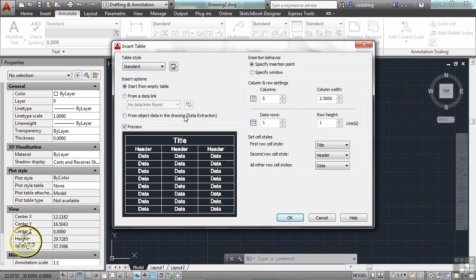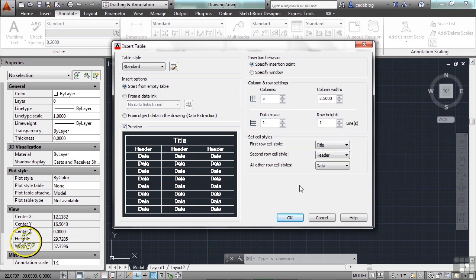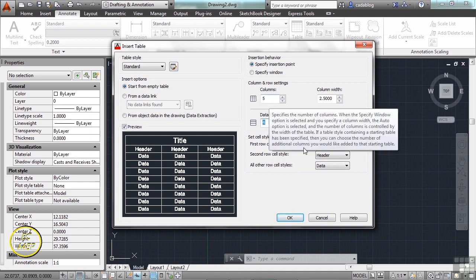But to set up a table, you pick your style, you pick your insertion point, or you tell it that you're going to, and you define how many rows and how many columns that you're going to have. You can just click on the arrows or you can type it in. Let's go 4 rows, 5 columns.